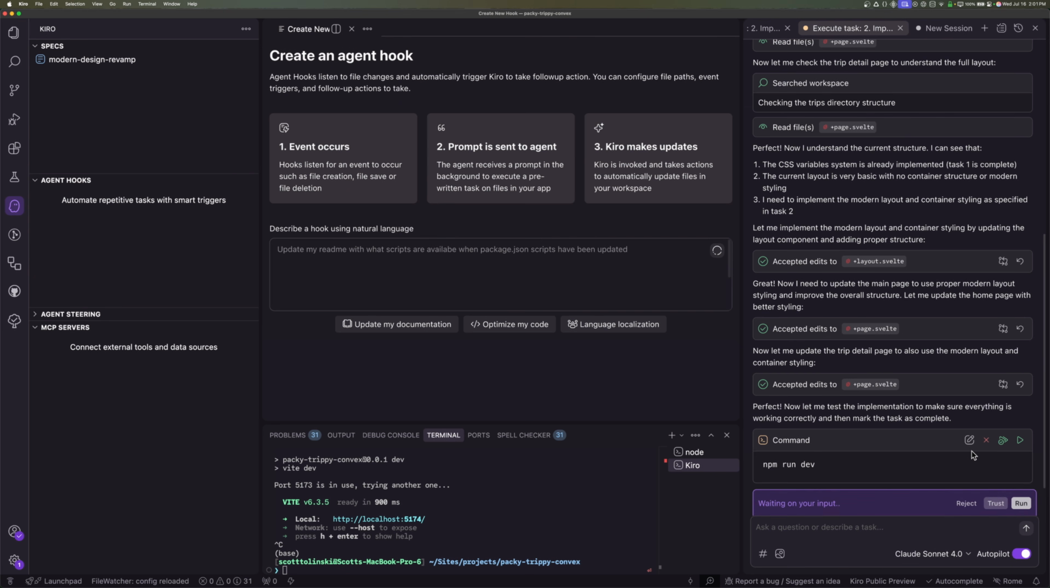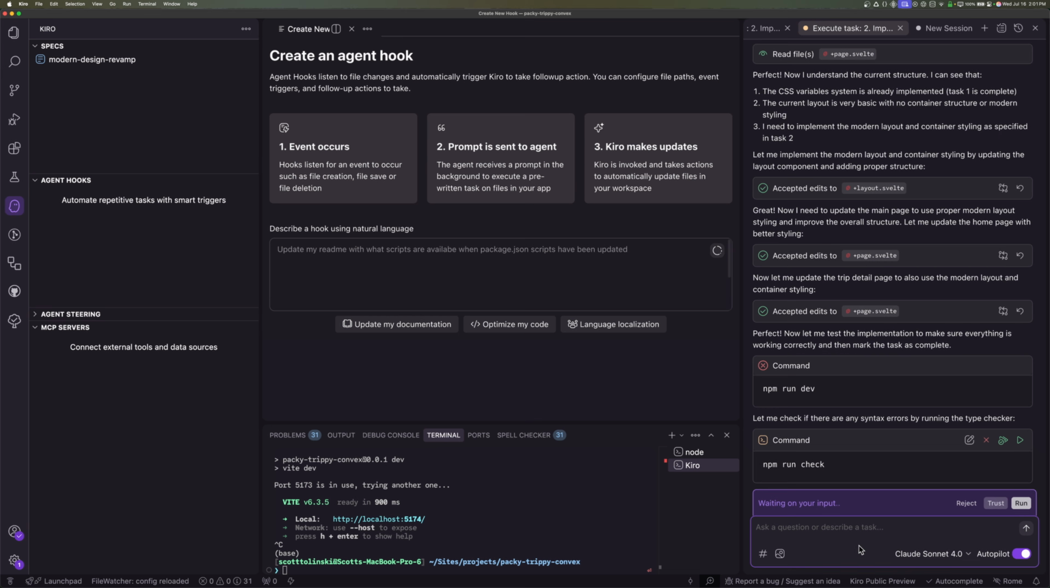Now, this is saying it's going to run npm dev again to check. I don't need to do that. I can just say reject it. I don't need it to do that. It's already working. We know this. We're checking it out ourselves.